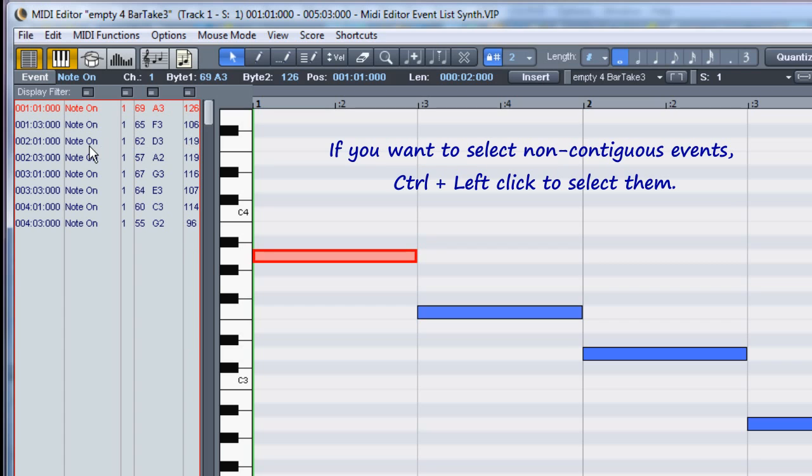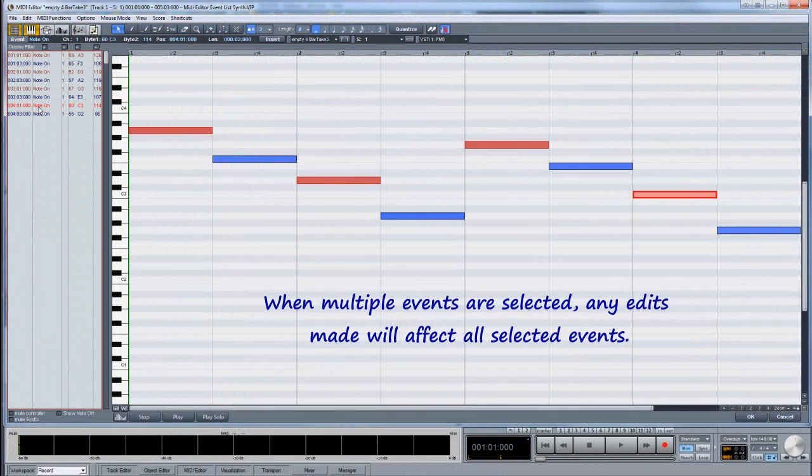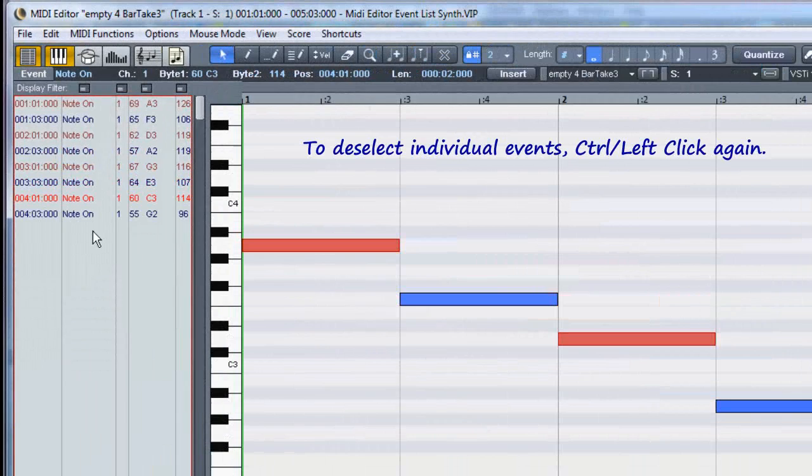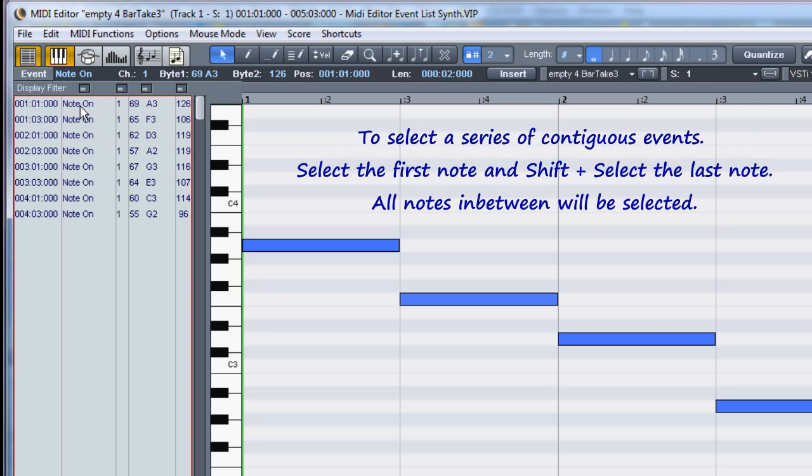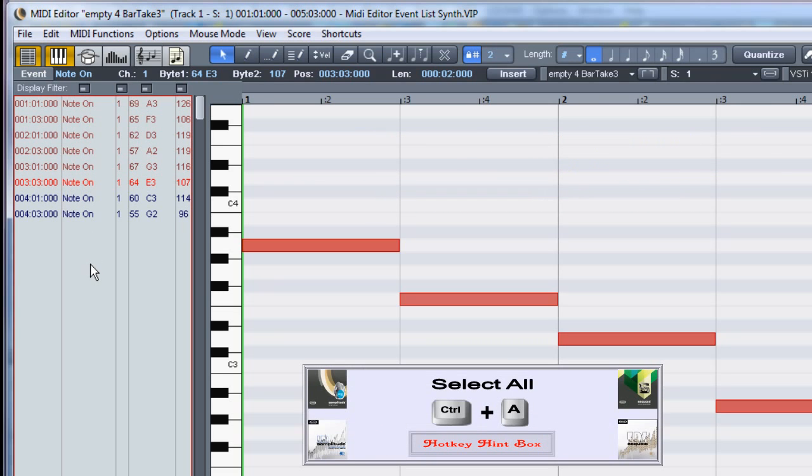If you want to select non-contiguous events, Control left-click to select them. When multiple events are selected, any edits made will affect all selected events. To deselect individual events, Control left-click again. To select a series of contiguous events, select the first note and Shift-select the last note. All notes in between will be selected. To select all notes, use Ctrl+A.